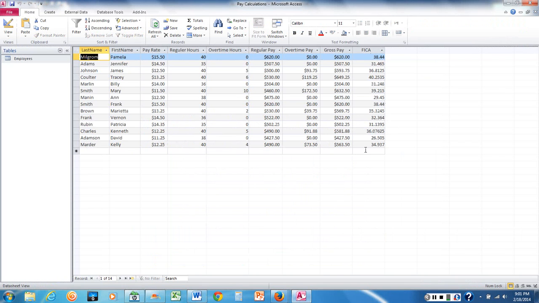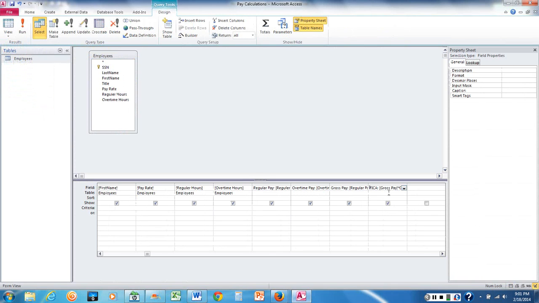We now must format it to currency. You can see some of these have 4 decimal points, and that's not currency. So we have to go back to the Design View. So click on your View button. Go to Design View. Click anywhere in the FICA field.